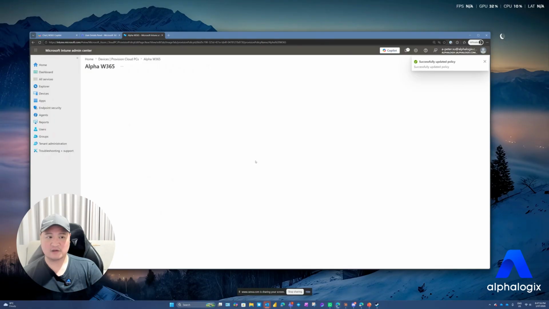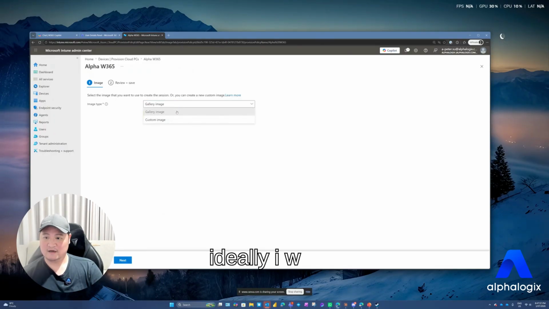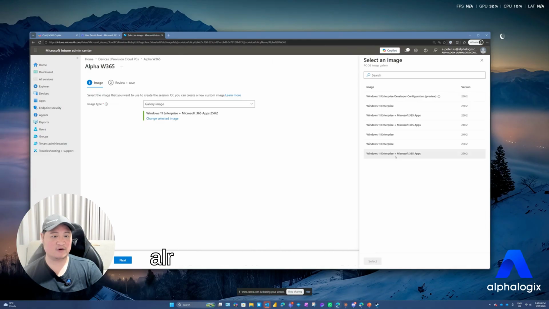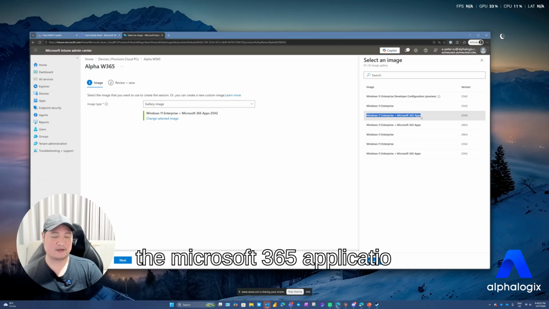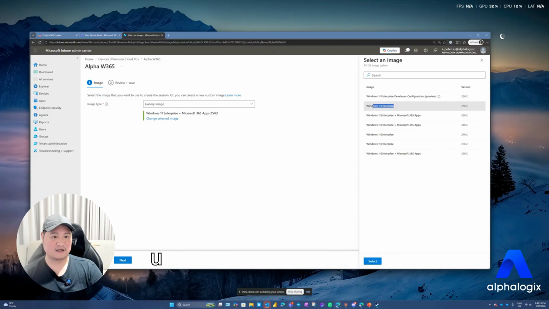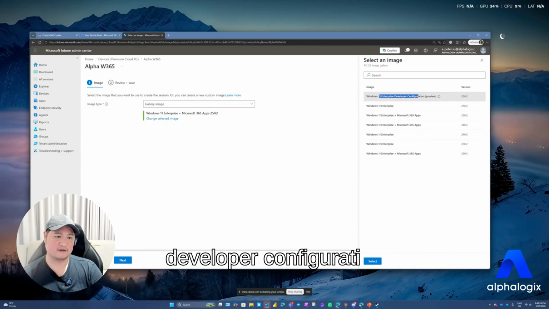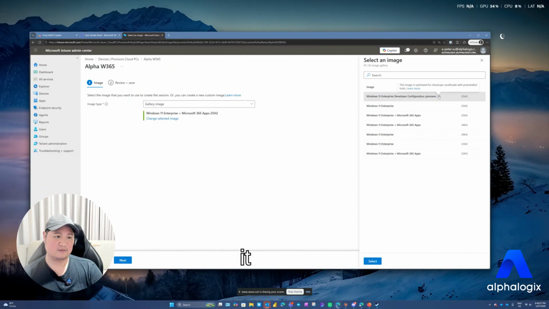And for here, ideally, if you have your own custom image, great, you will have to upload it to your gallery image, but we're just going to get the vanilla image that Microsoft already provisioned. So for us, we would want Windows 11 Enterprise with the Microsoft 365 applications installed. You can definitely use Windows 11 Enterprise without Microsoft 365 and use it that way too. I've never used this Enterprise developer configuration yet, but it'll be nice to see what it looks like in another video.